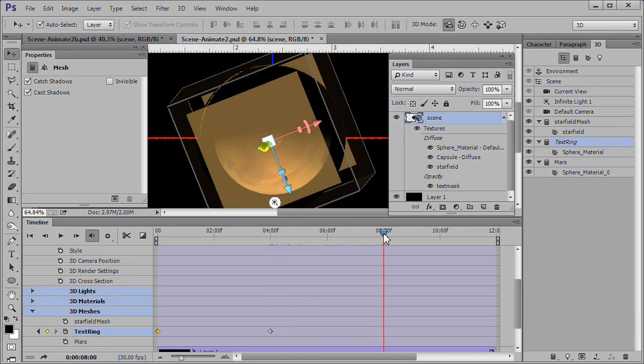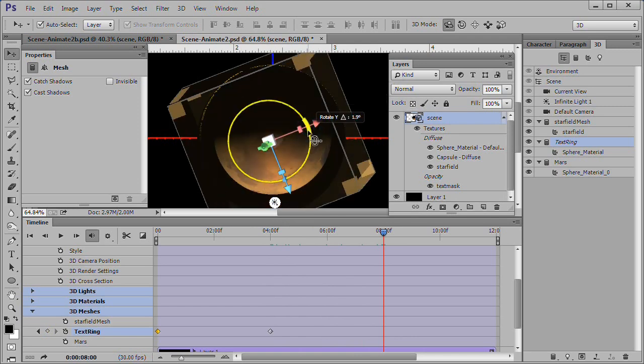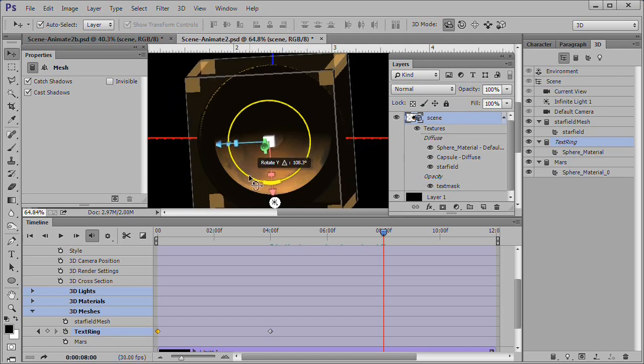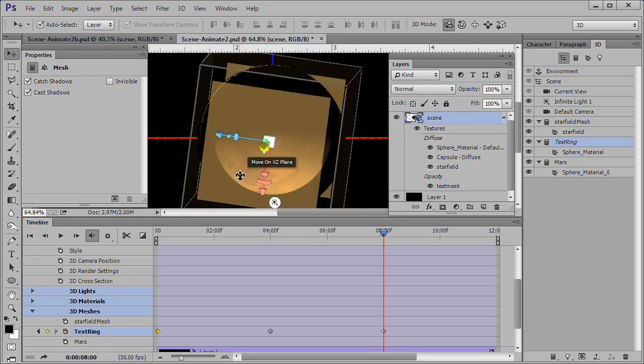Drag the playhead to 8 seconds. Carefully continue as before. Drag the playhead to 12 seconds. Continue the same process again.